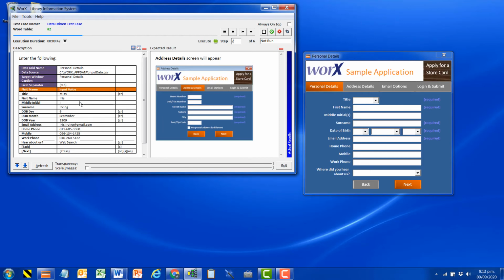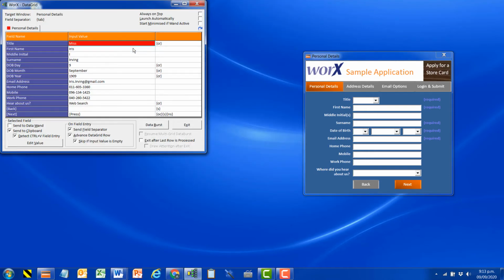WorX has detected that this table has the structural rows that qualify it as a data grid, and so a data grid icon appears in the title bar above this window. And when I click this, that data grid pops out of the Word document into a special window, and this is where the fun really begins.